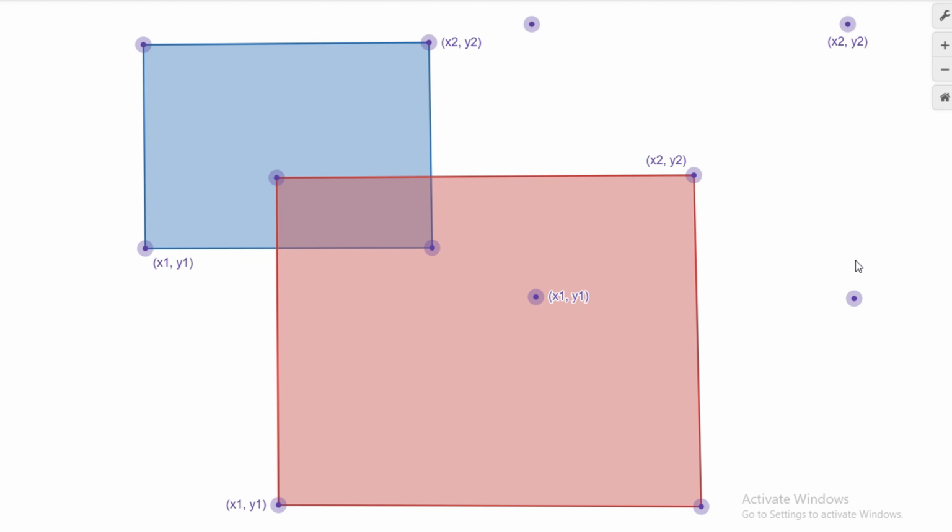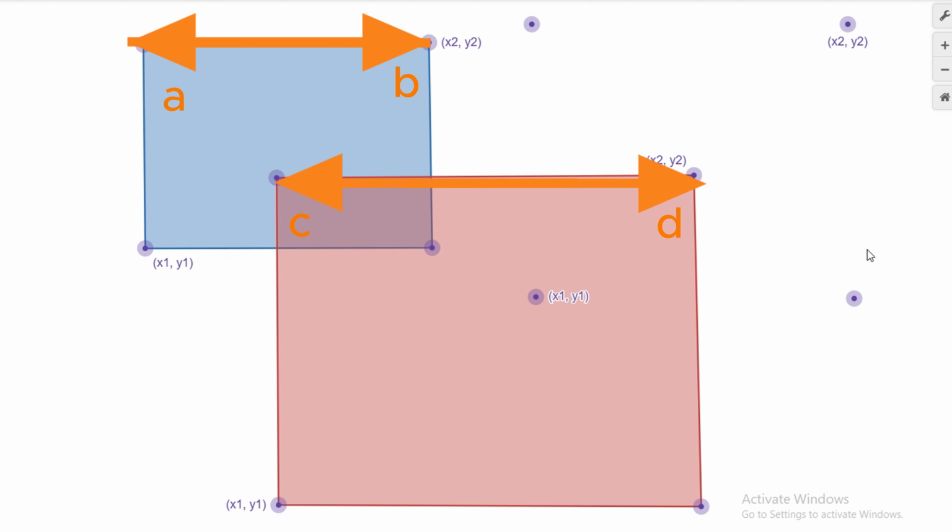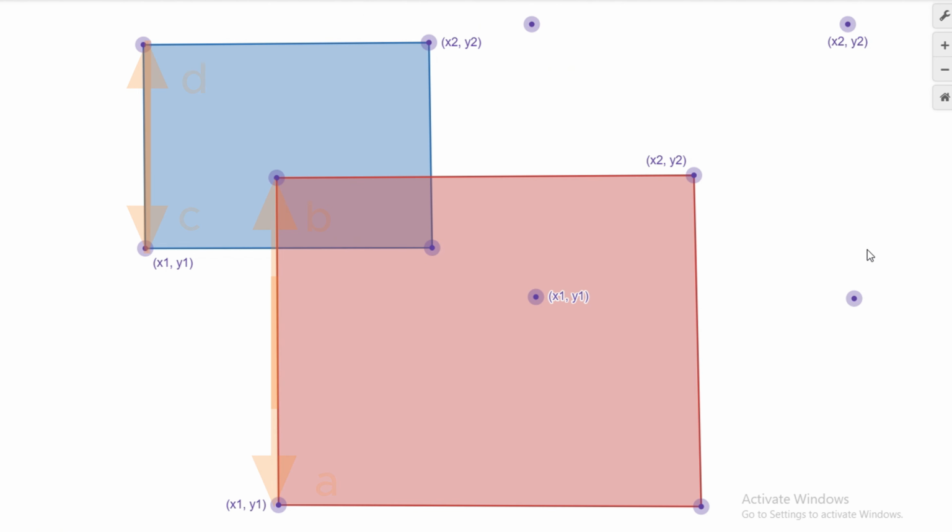And now all that's left to do is to apply that trick to the lengths of the two rectangles and the widths of the two rectangles, and then multiply the results together to get the intersection area. Right, now that we understand the logic behind the solution, let's actually code it up.